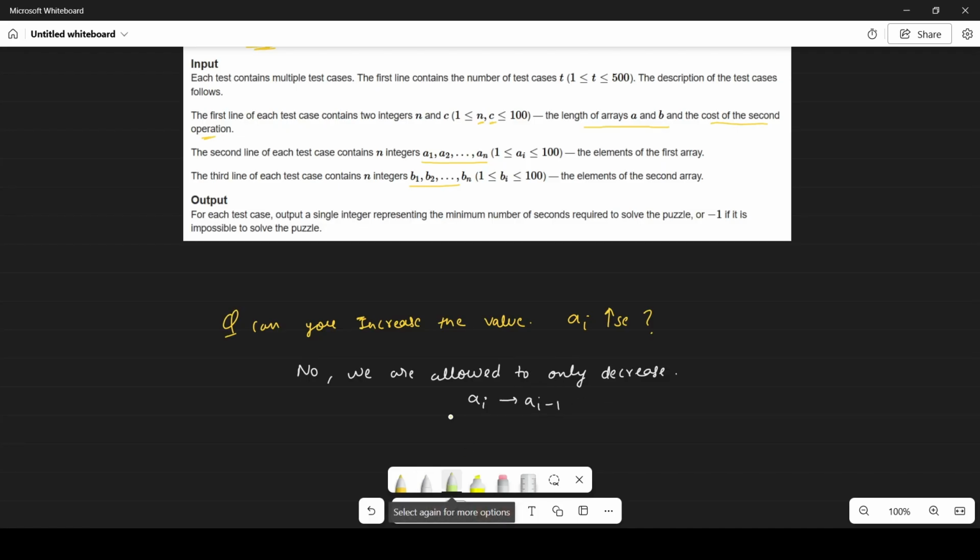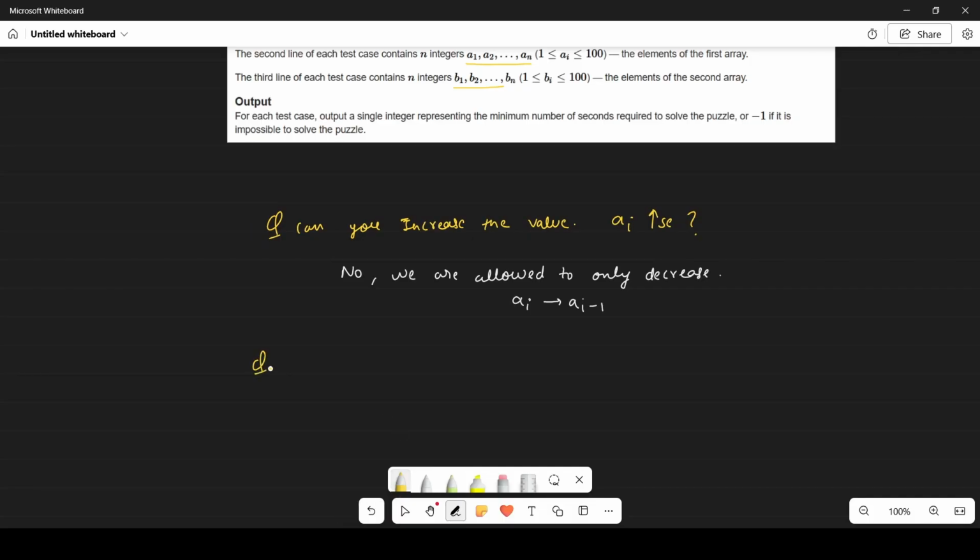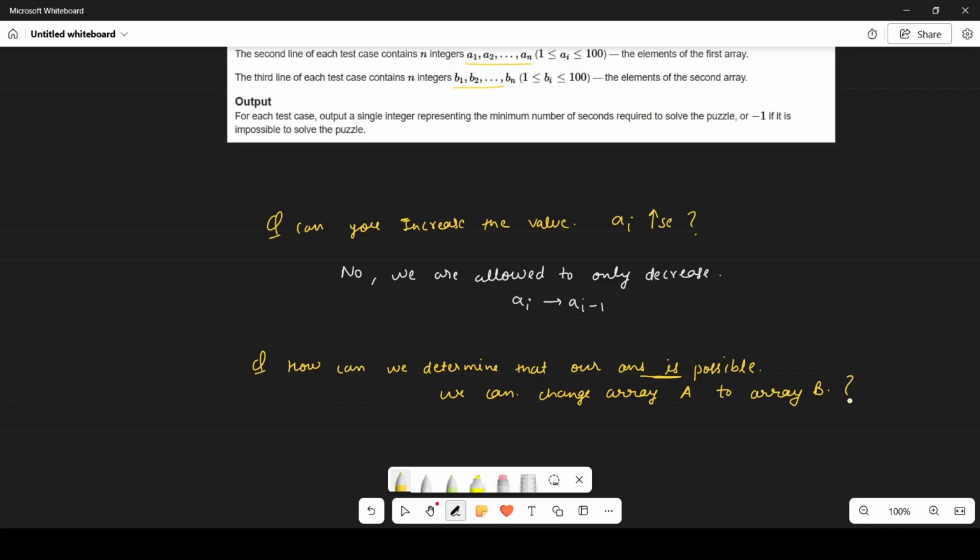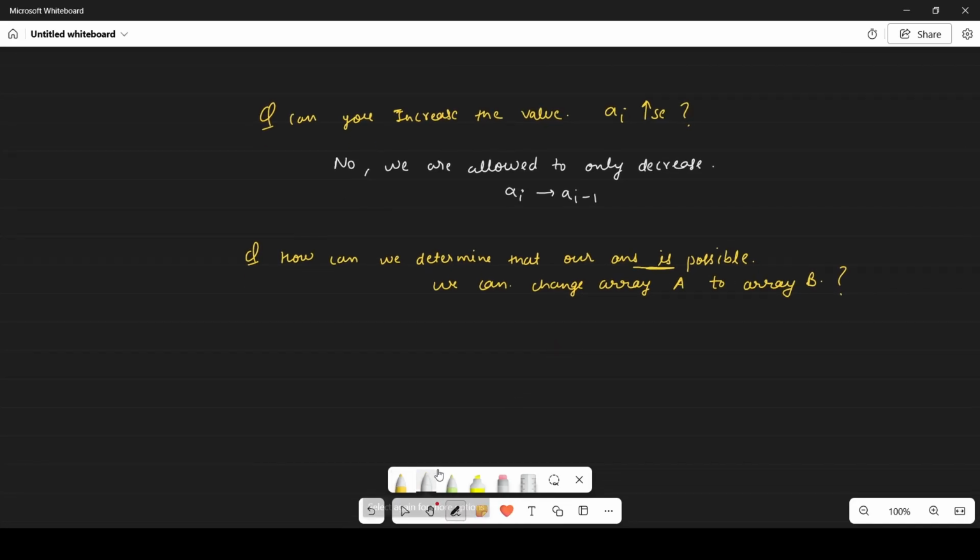So now the question arises: how can we determine that our answer is possible? That means we can change array A to array B. That is a possible case. So how can we determine that our answer is possible, so that we can easily change our array A to array B?